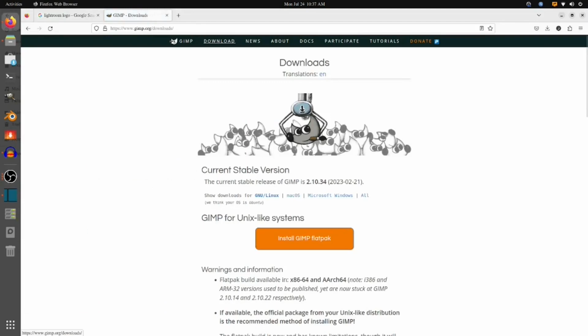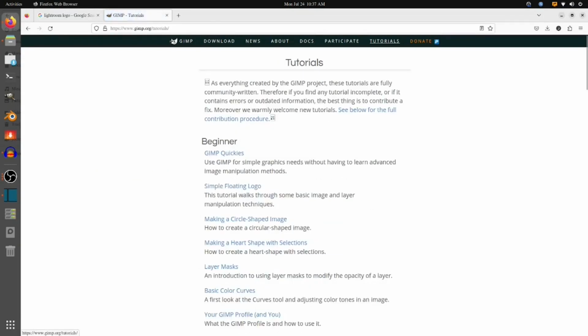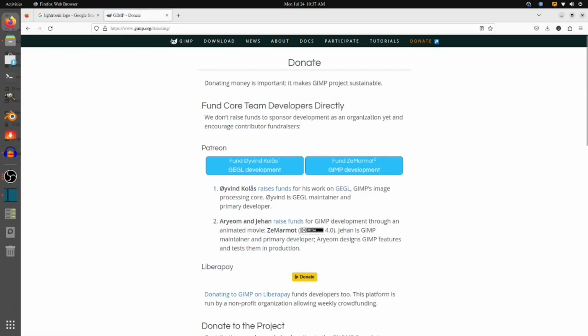Downloading it is simple. Pick your OS and away you go. Just in case you can't find any tutorials to help you learn the program, which is highly doubtful, they have a whole page set up on the website to help you out. Last but not least, you can help out the development team with a donation for all the hard work they do to keep it right up with Photoshop.